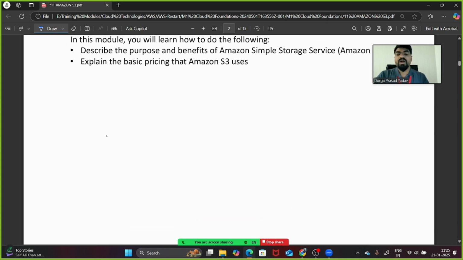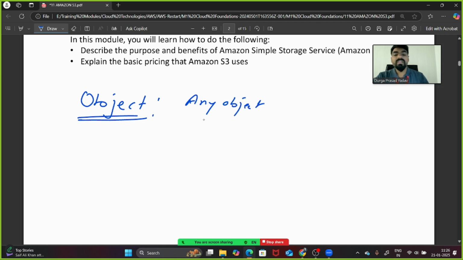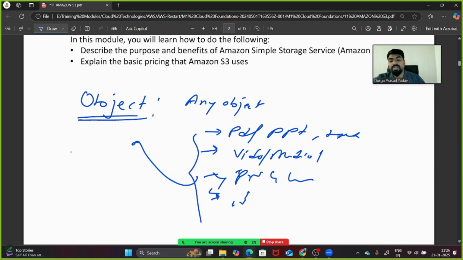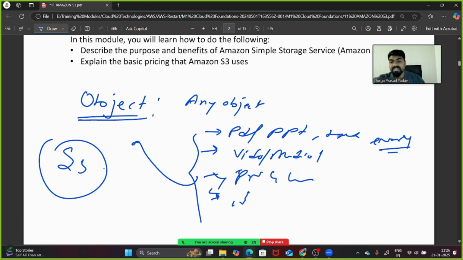Now guys, when we say object storage, object means any object you can upload. It can be anything: a PDF file, PPT file, text file, videos, binary data, audios, images, PNG, JPG, everything. All kinds of object data you can upload into S3. And every file or every data will be considered here as an object.